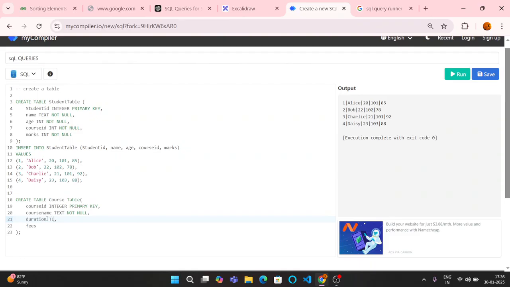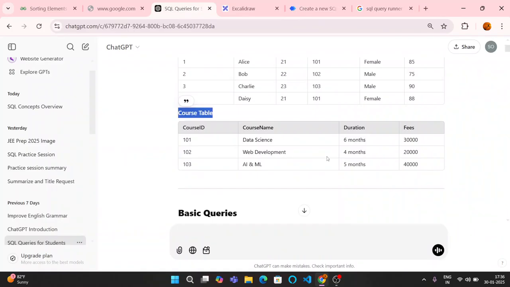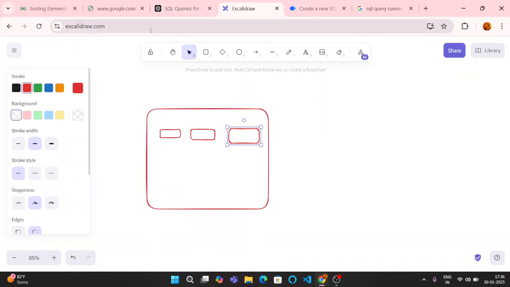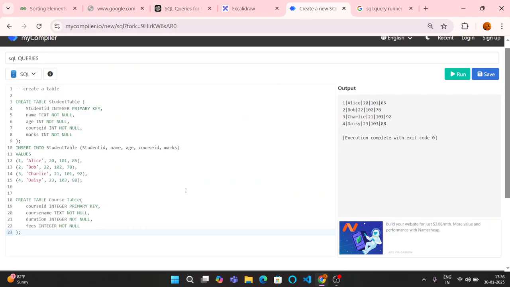This will also be an integer, so I think it will be 1 year, 2 year. So this should also be not null, and if we have fees, this should also be not null. Okay, so what we can do, we can actually check this table: duration 6 months, so duration should be what? Because we are storing an integer along with the text, we can simply say that it should be text.